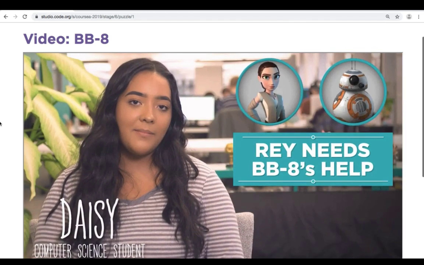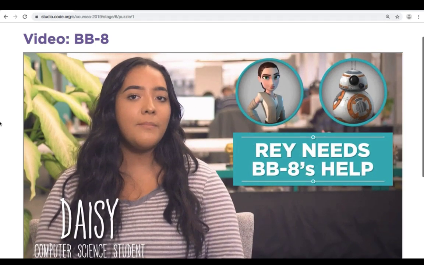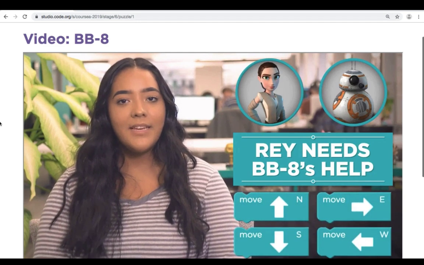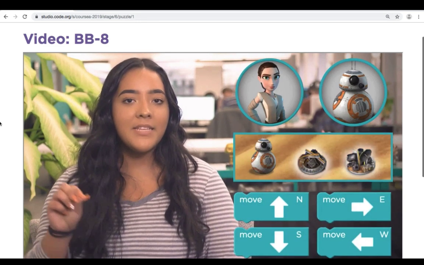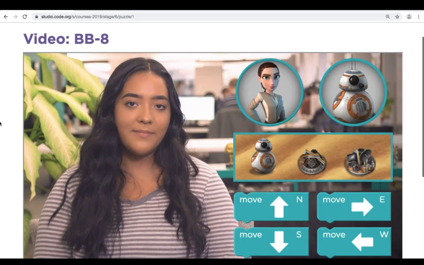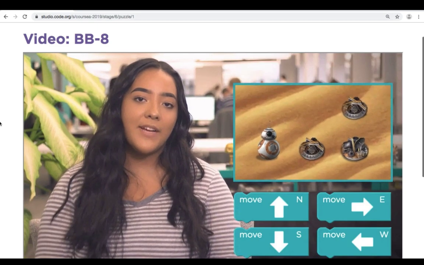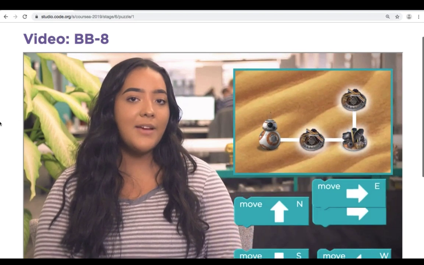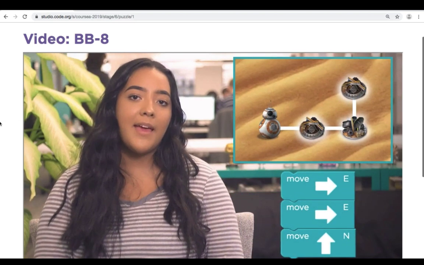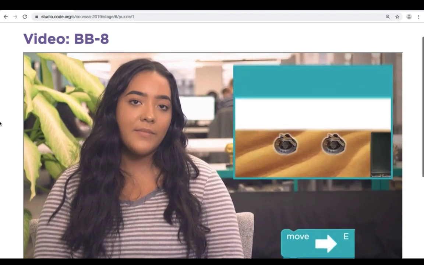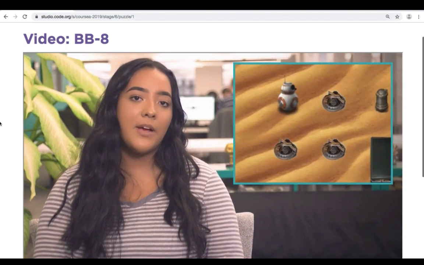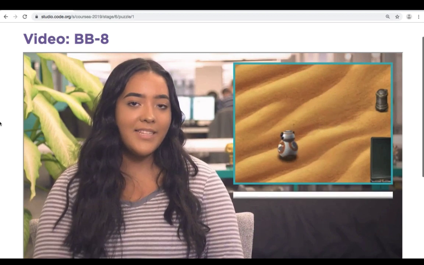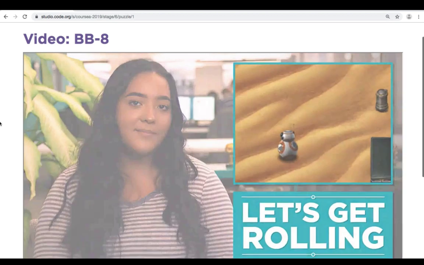Ray needs BB-8's help. In these puzzles, you will program BB-8 using the arrow blocks from the toolbox. BB-8 needs to pick up each piece of scrap metal to finish the puzzle. First, work to find a path for BB-8 that covers all the pieces of scrap metal. Then write the program in your workspace to move BB-8 on that path. You don't need a special command to pick up scrap metal. BB-8 will collect it just by moving over the top. Now let's get rolling.